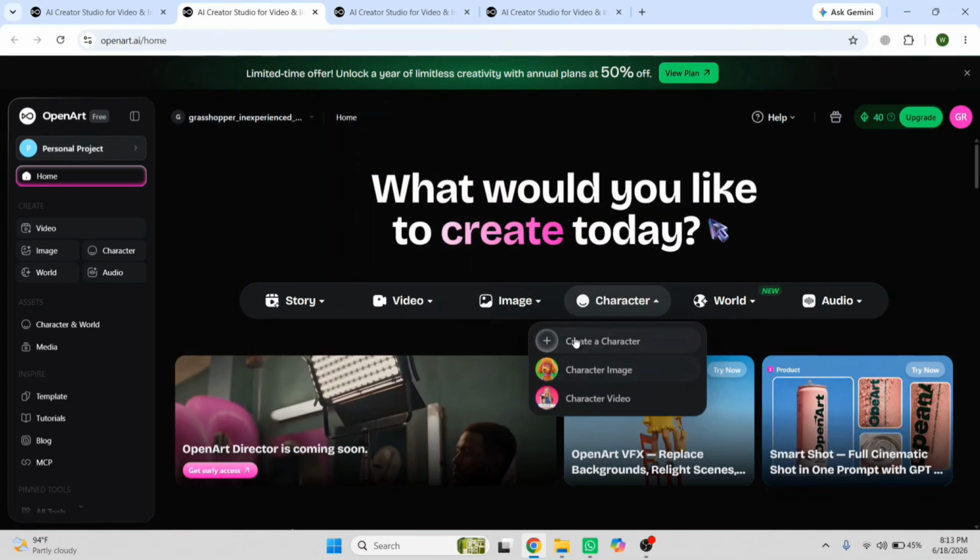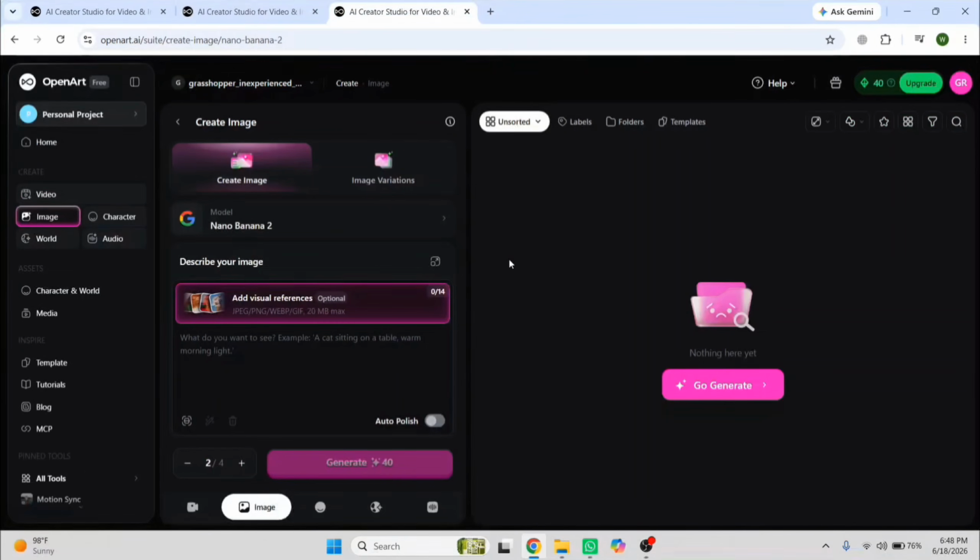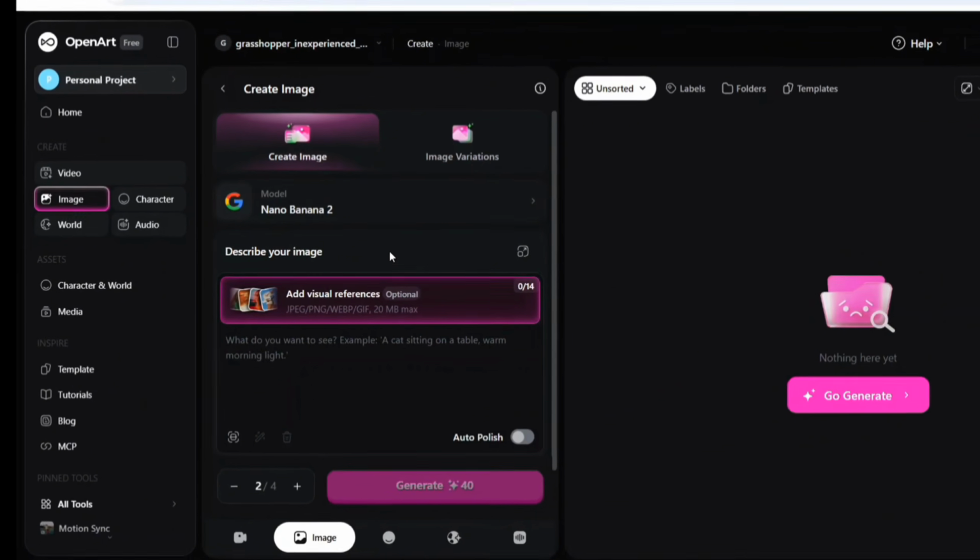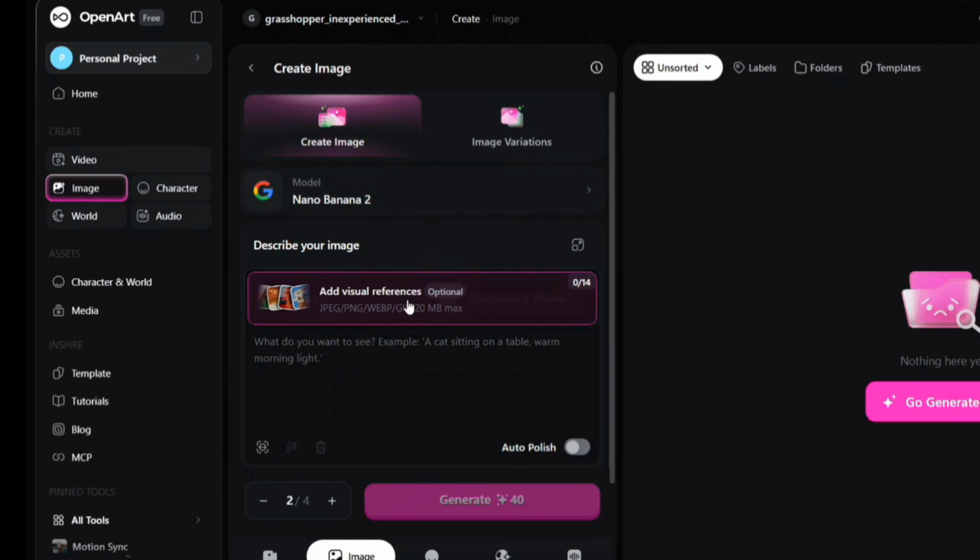Now I will explain how you can create content. So viewers, this is the dashboard of OpenArt. Now I will create a new image. Here you can check out on the left side we have our main menu. Under the create section, the image option is selected.